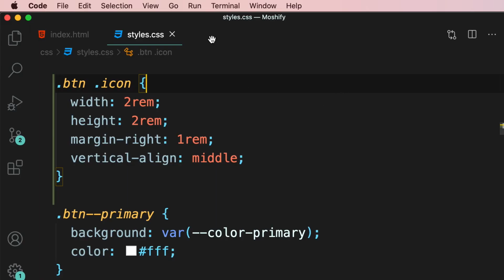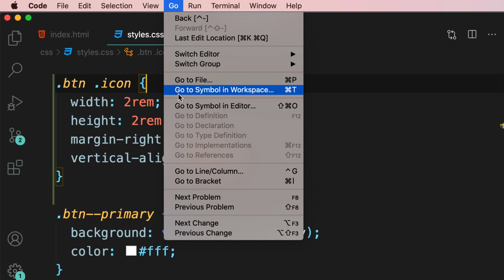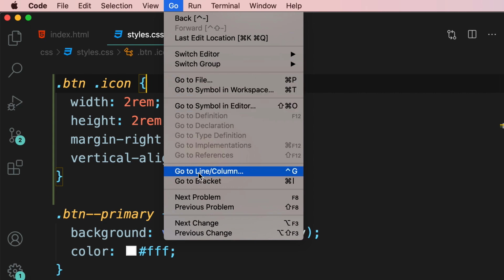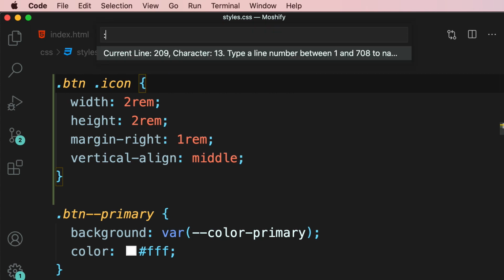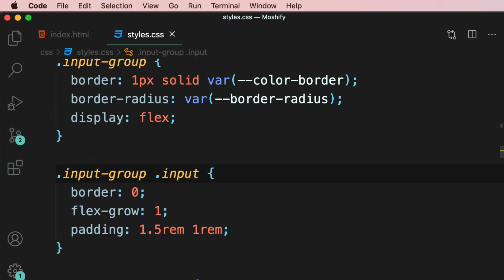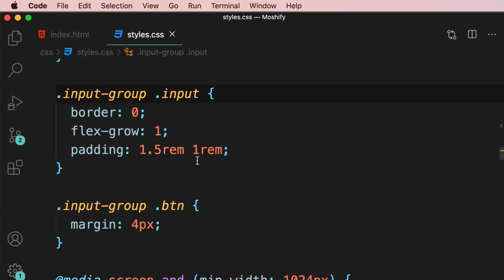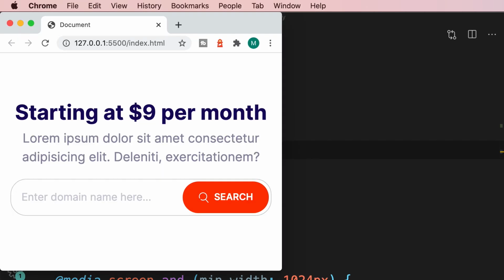Back to VS Code. On the top, we go to the Go menu. Now look at the shortcut for Go to Line. On Mac, it's Control and G. So let's quickly jump to line 290. Good. And then we're going to change the padding to 2 rems. Good. All right, that's better.